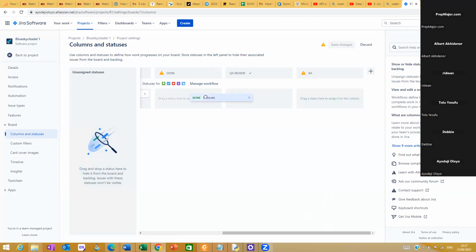But why do you want to drag it in there? Your done column is when you're saying that we've developed the story, we've tested the story, UAT has been done, this ticket is done. We want to move it to the done column. So if you hover on the QA review, hold down, drag it and drop it in front of done. Like this. Drop it.